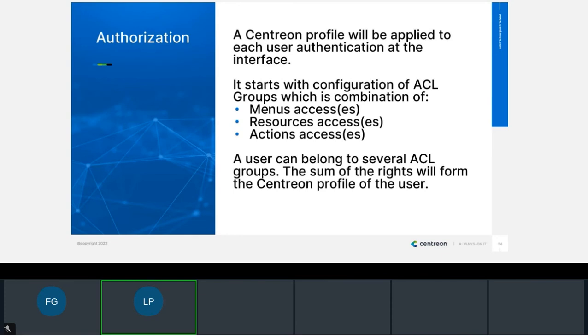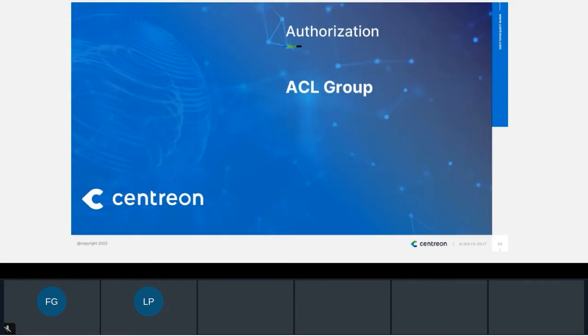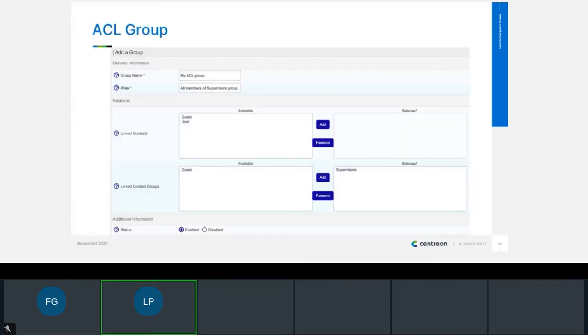So let's see how to configure this. First, you have to configure an ACL group. So you have a dedicated menu in Administration, ACL. So you set a group, and you can link contacts or contact groups. If you use LDAP, in the list of contact groups you will see all available LDAP groups. And this will allow an LDAP user to be automatically linked to the correct ACL group.